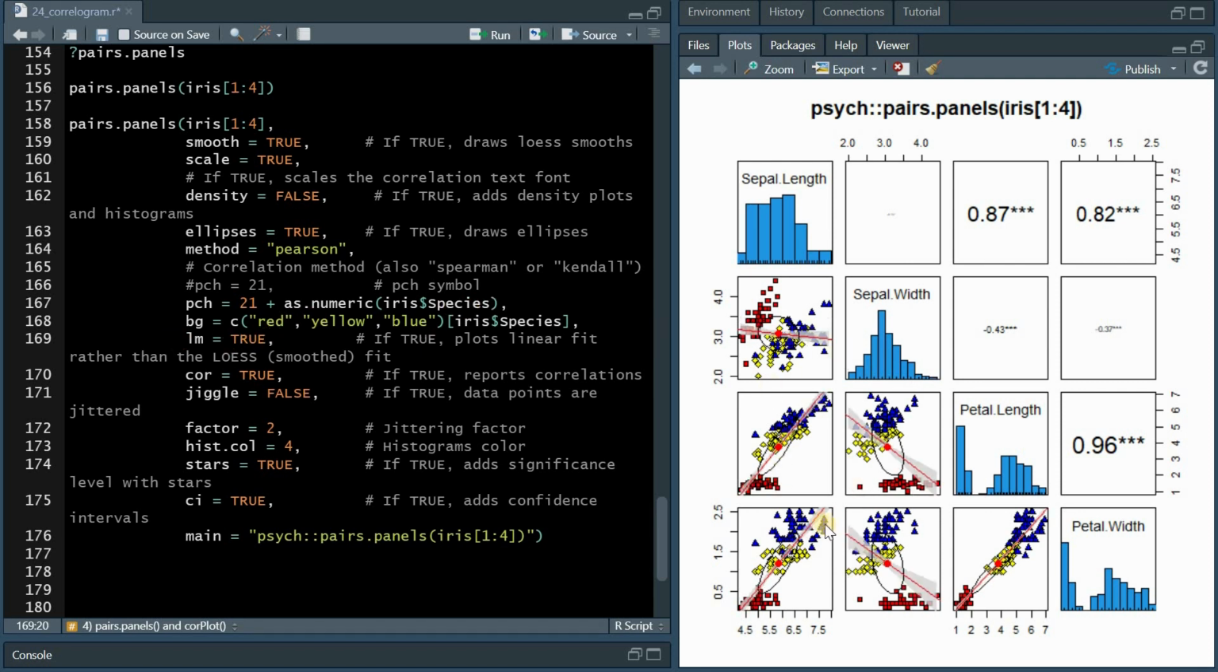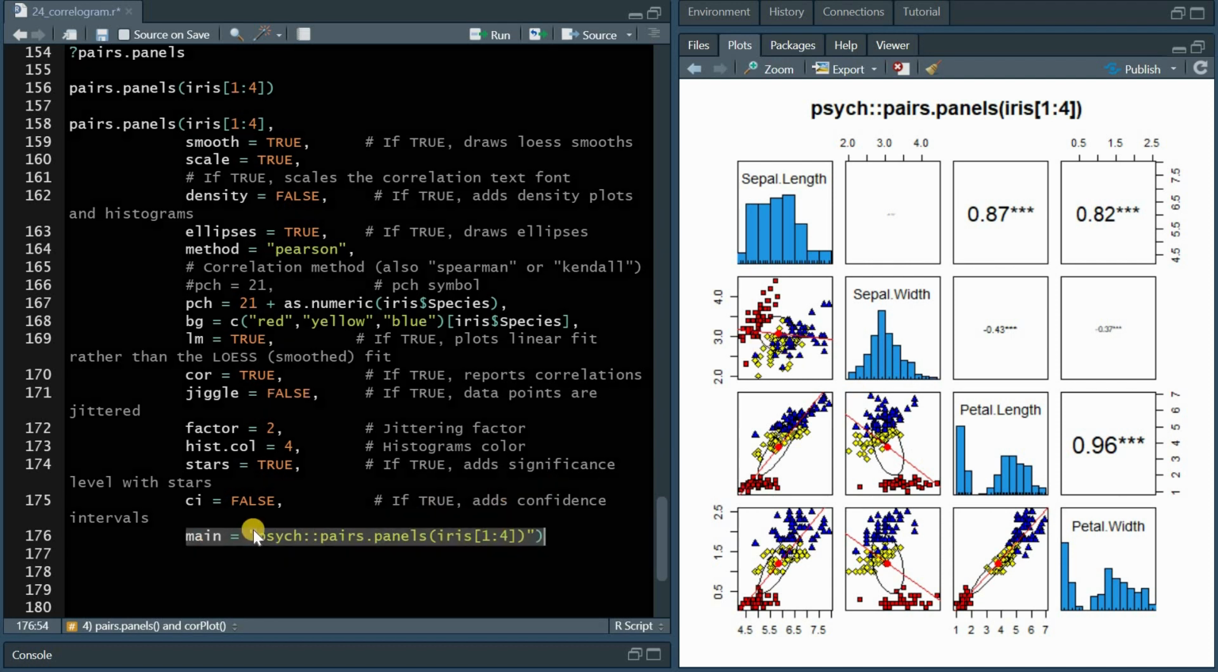If you set linear model to true, you force it to be a straight line. You can choose to not show the correlation coefficients. You can jitter the points, use a different color for the histograms, add significance levels with stars, and choose whether you want to have a confidence intervals band for the linear model fit. If it's false, you get rid of it and it looks a bit cleaner. And you can also change the title of the chart with the main function argument.